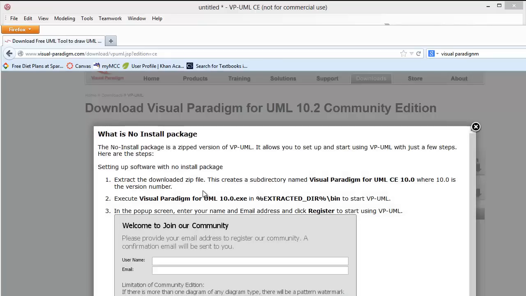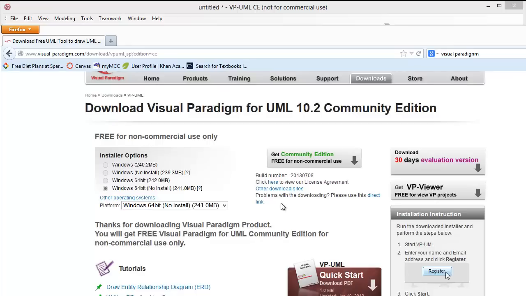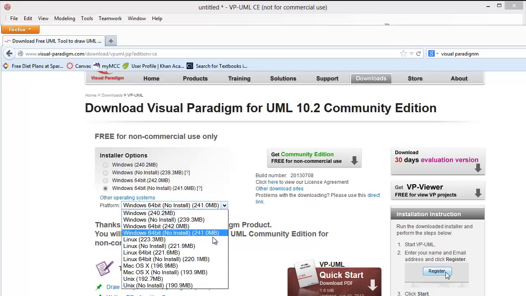The versions you don't install, it explains how to set this up. It's just running as an executable. It's not actually tied into your computer, so you can run it from a thumb drive. And this one can also be installed on many different operating systems, including Mac, if you wish to.